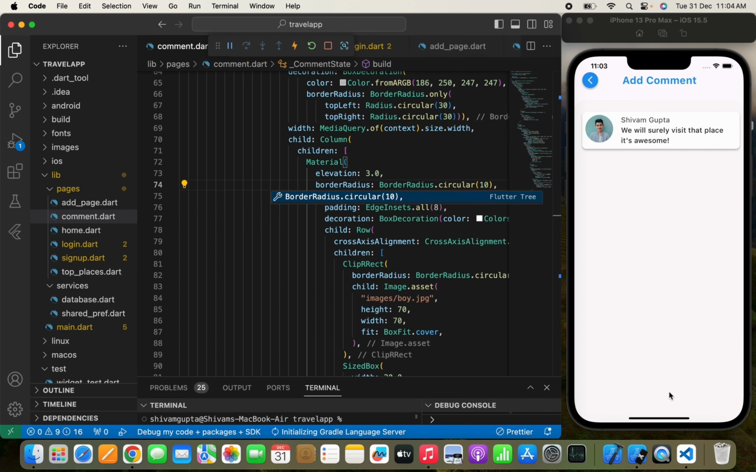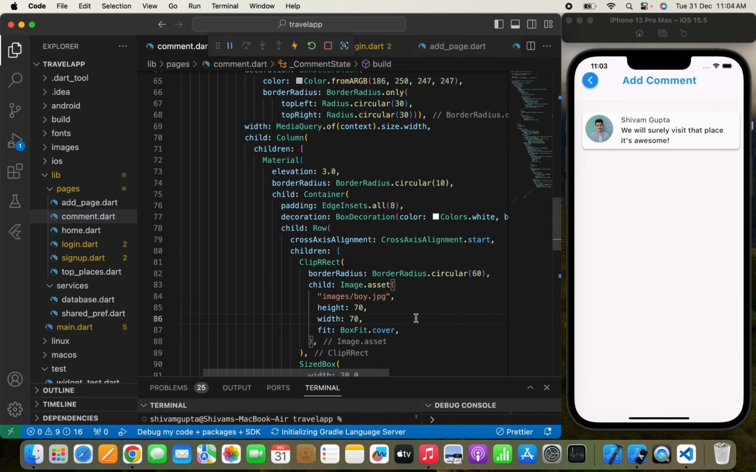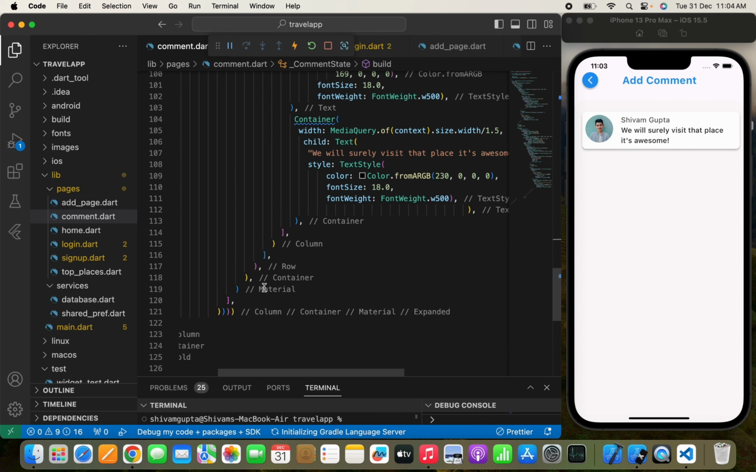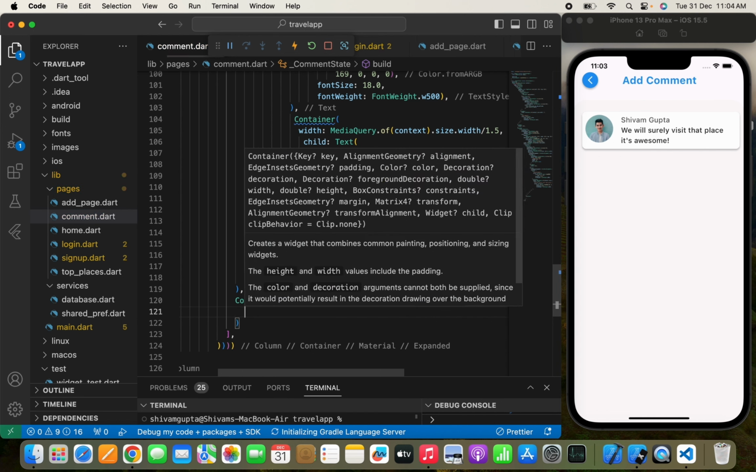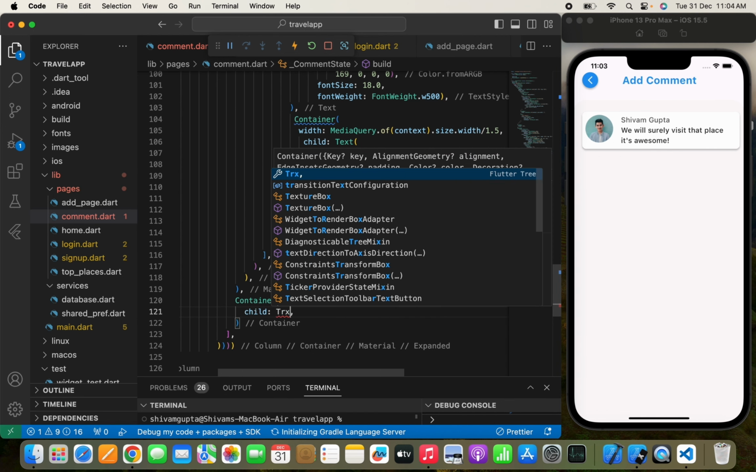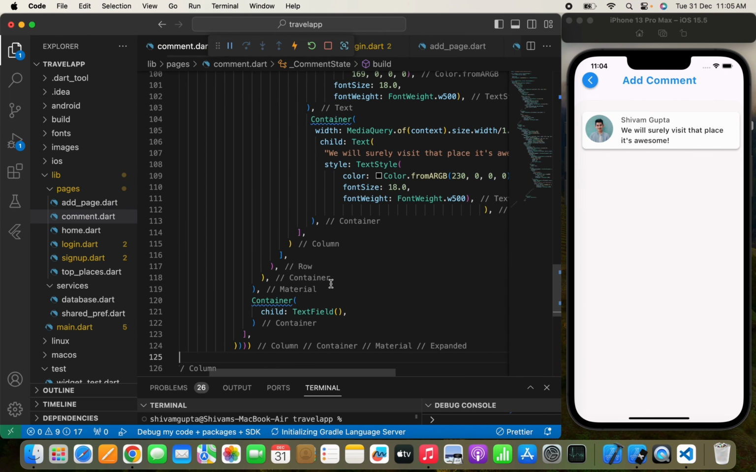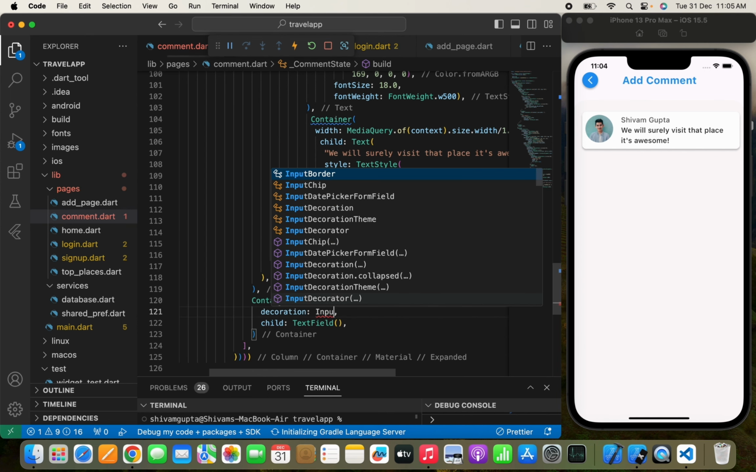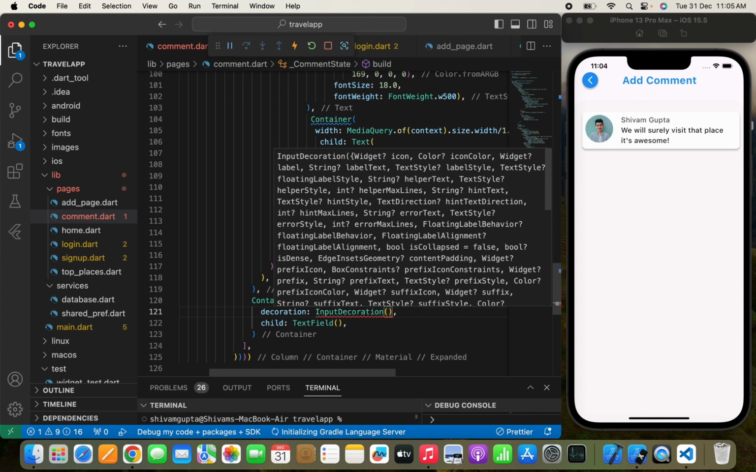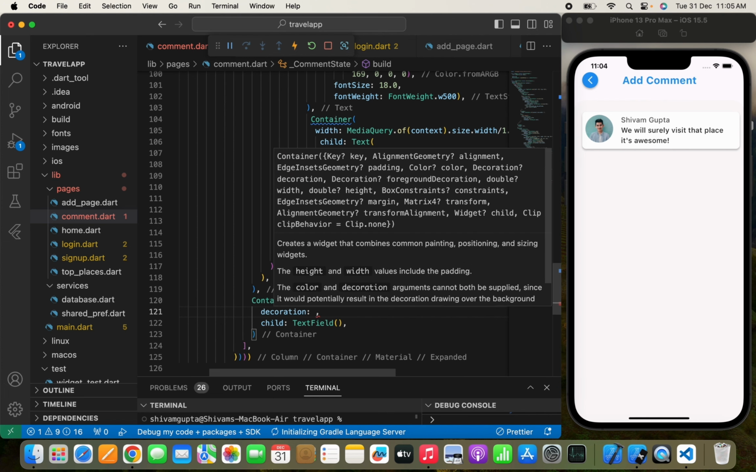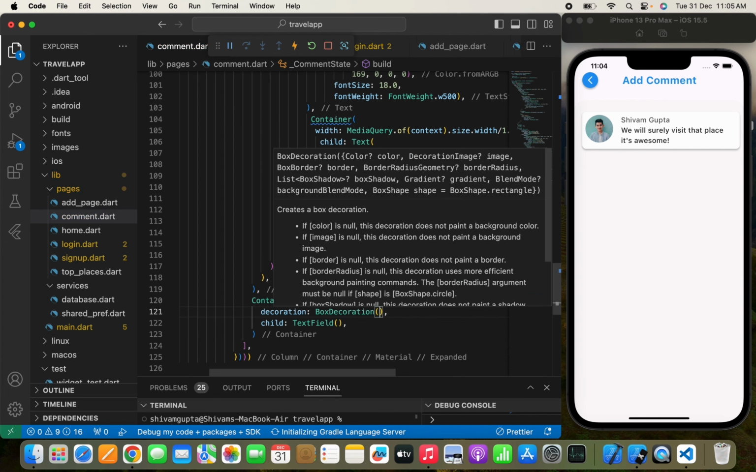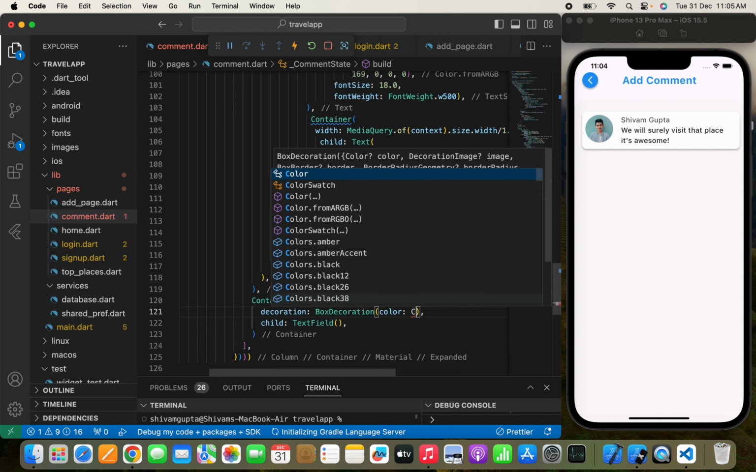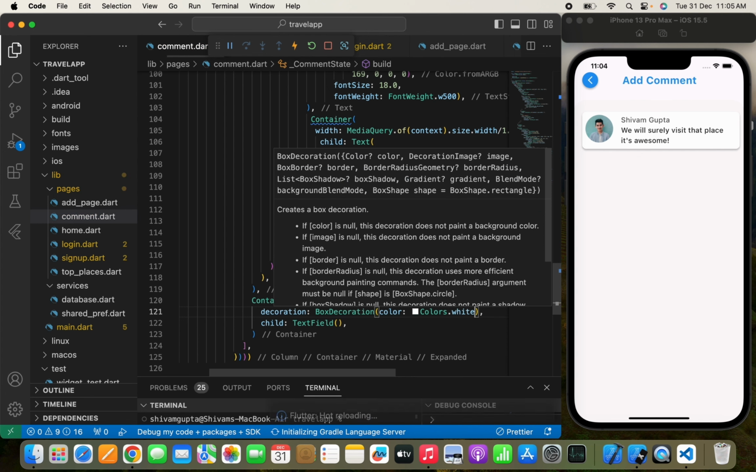Now once we have shown the comment, we can simply show the text field. So to show the text field where the user can enter a comment, first I'm going to create a container with a child TextField. Decoration, input decoration. Sorry, InputDecoration will be in the TextField. So BoxDecoration, we just need to pass the color, which will be Colors.white.